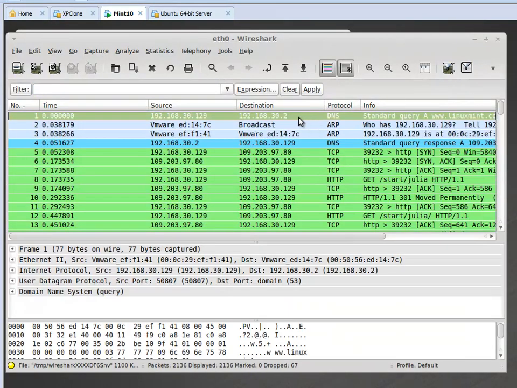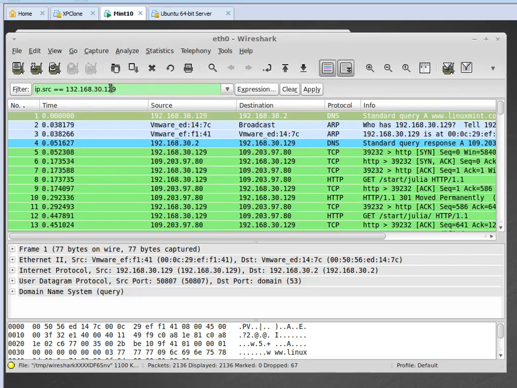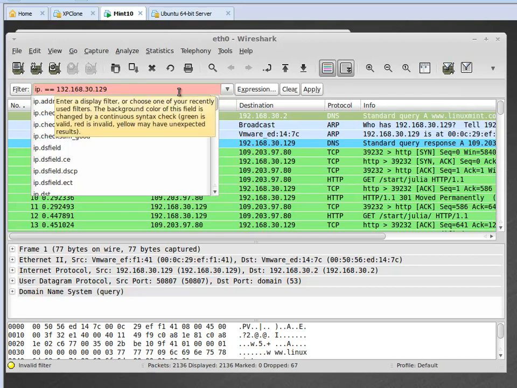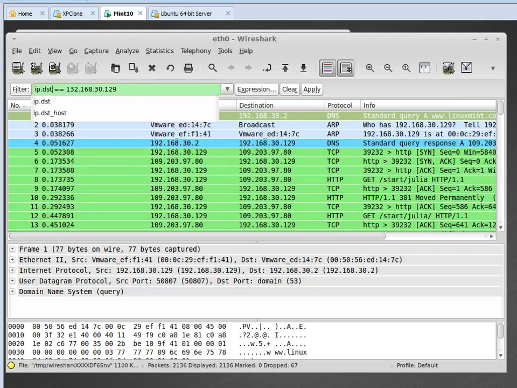That brings back all the packets. Let's go back here and select that. Let's change this to destination. Notice that it turned red. That means that as soon as I took out the source, it was no longer a valid expression. If we type D, S, T, notice it now shows in this drop-down menu. That means it's a valid filter.